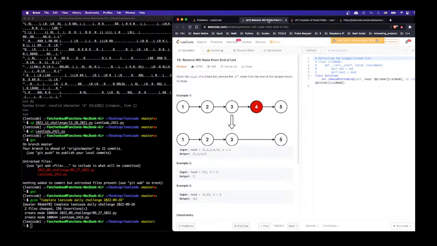Remove nth node from end of list. Given a head, remove the nth node from the end of the list and return its head. N equals 2, so 1, 2, okay? 1, 1, okay? Can we not do it twice? Oh, I remember there is a way to do this. Nth node.